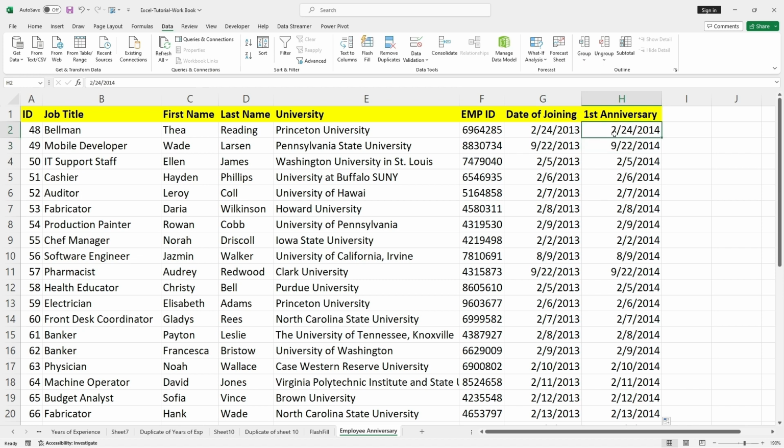How to apply the formula for H2 for Tia Reading? I can simply copy this formula, copy, and Control V to paste. It has applied the same formula which was used for Wade Larson, and it has applied for Tia Reading as well. So now the formula has been applied for Tia Reading.